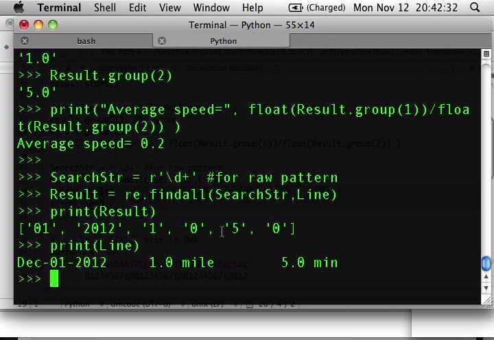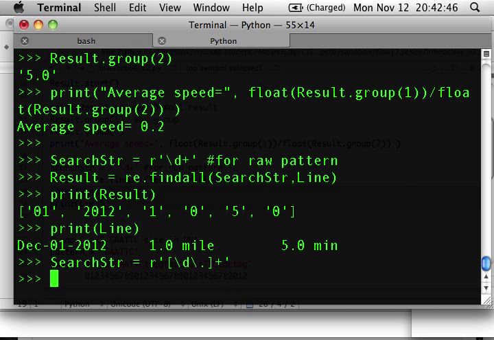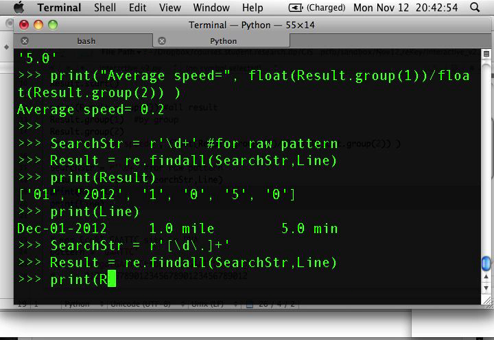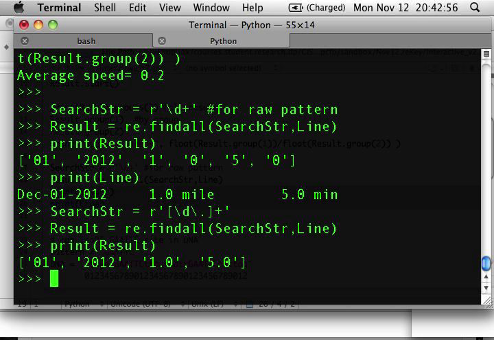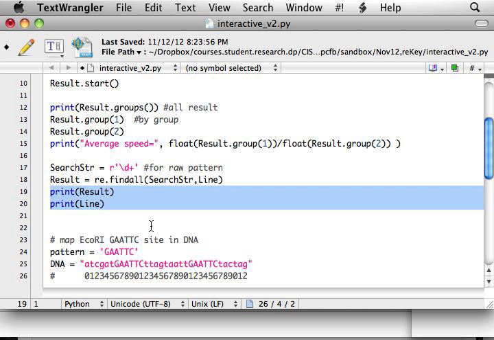So if I change that search pattern into the square bracket pattern, and then we run these two lines again, now this time it's going to put all the decimal points together, so it's 1.0, 5.0. This probably makes more sense.